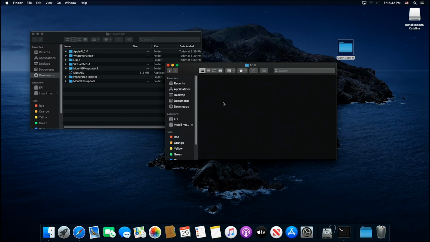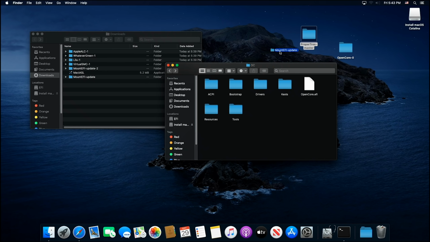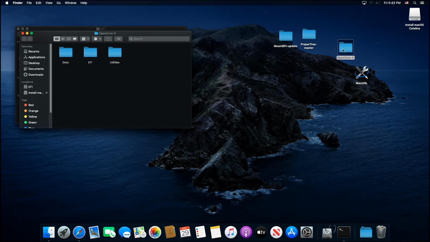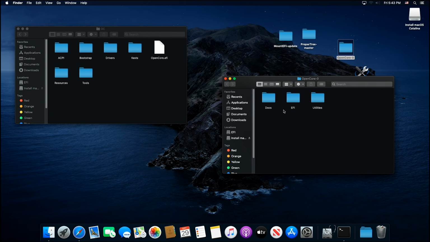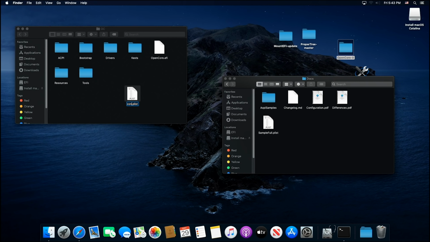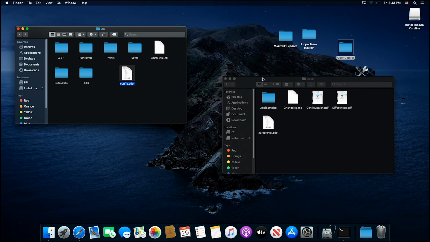Now in here, we have no SSDTs that we're going to have to build. All right, so while we're right here, guys, let's go ahead and grab proper tree, put it out here, and mount EFI. We're going to need that. Now, while we've got Opencore right here, if you'll notice, we have no config.plist in here. So let's go under Docs, and let's grab the sample plist and drag it into here. And then let's rename this to config.plist. All right, now we're getting somewhere.